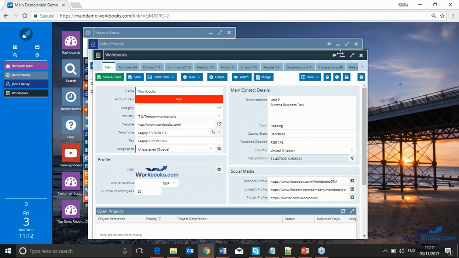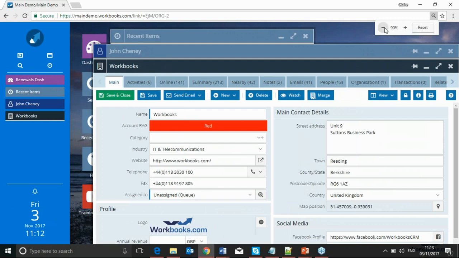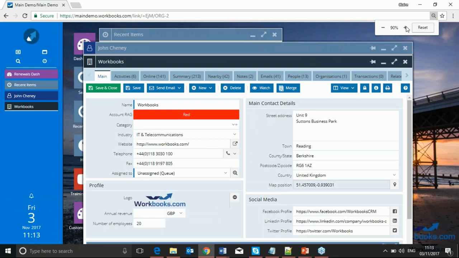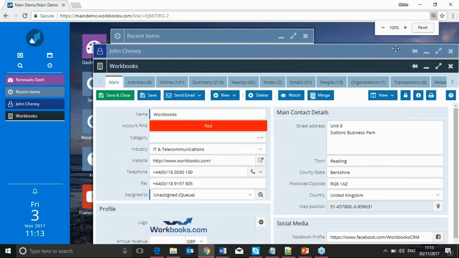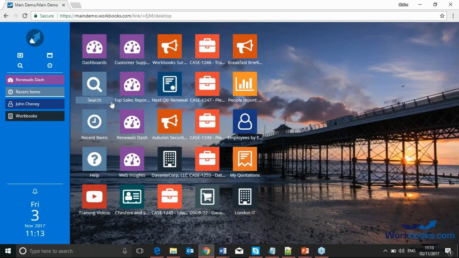Now, we do allow you to be able to resize your screens and zoom in and zoom out. So using the browser, you can zoom out and the page will adjust itself dependent on where you work. I prefer to work at about 75% of my screen resolution, and most people seem to be quite happy with that. However, if you wanted to work at 100%, you could. And of course, that would allow you to have a larger population of icons on your screen.